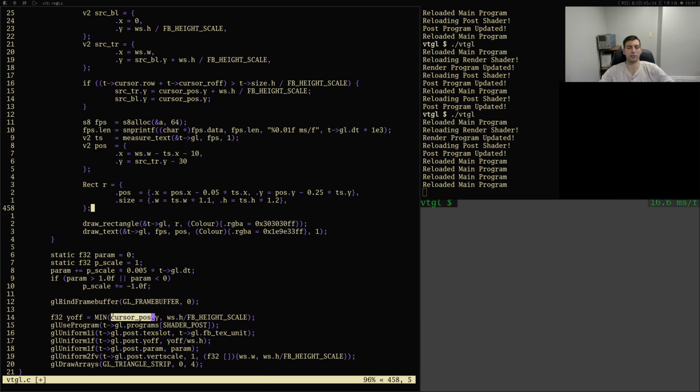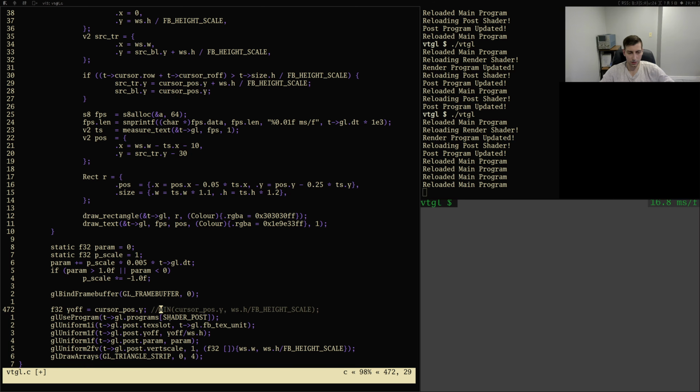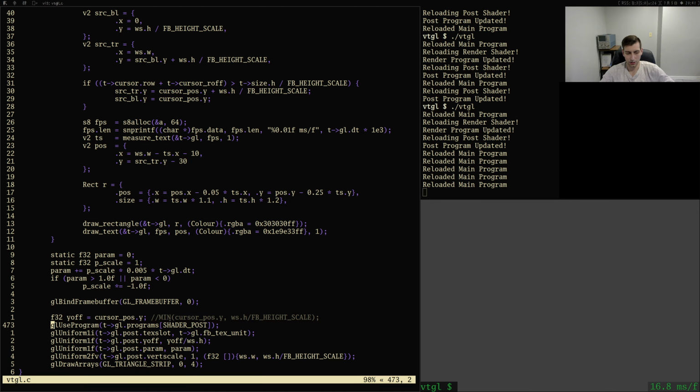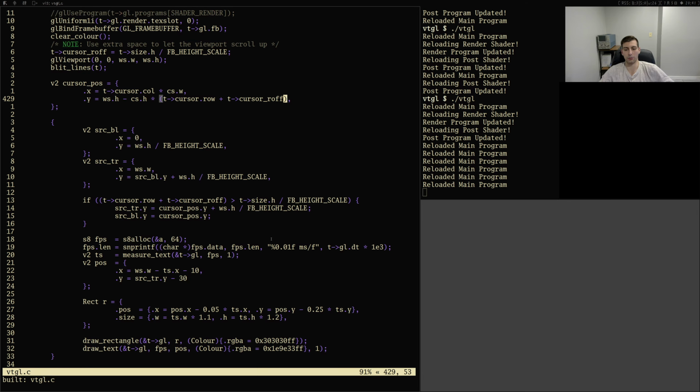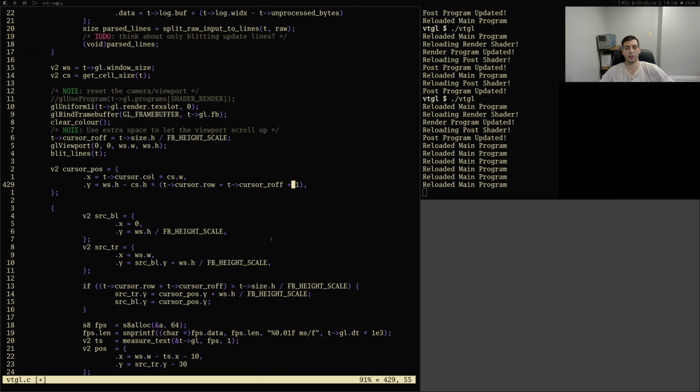Minimum between cursor position and this. This doesn't even look right to me. Yeah, that's why. That's not where that's supposed to be. So this should move it up or down one. Right.